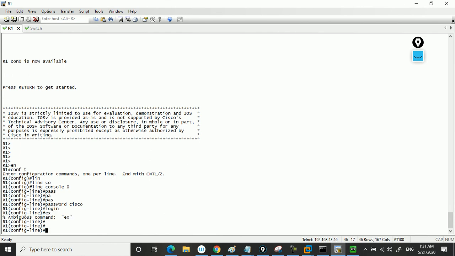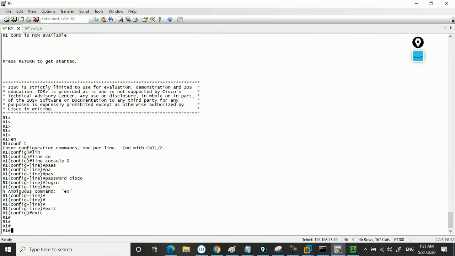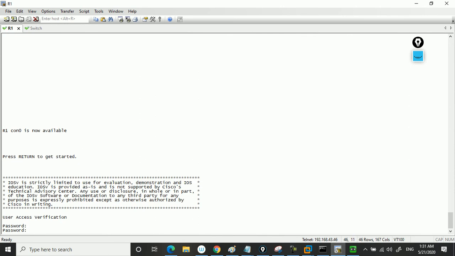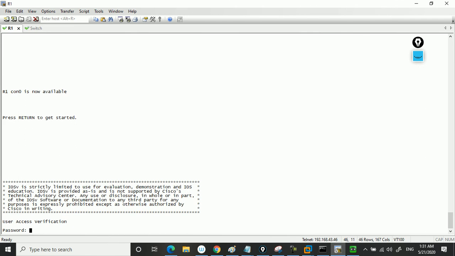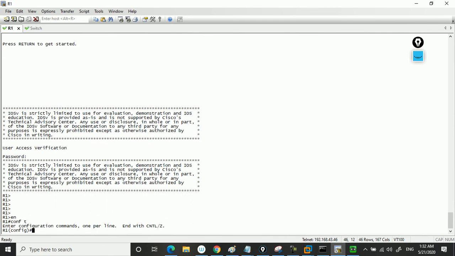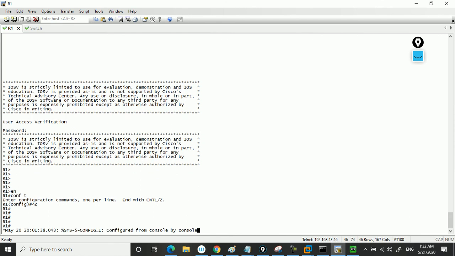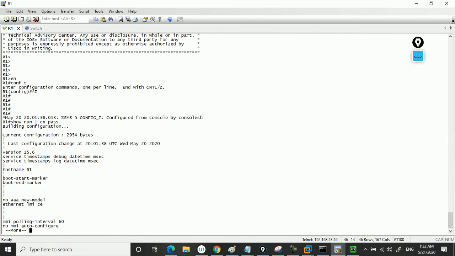So once you type exit, exit, you can see it's asking for the password. So what is this password? Cisco. So now you can see Cisco is the password. So next, if you want to see that password, let's say show run, then pipe exclude password. So it's going to show you the password.